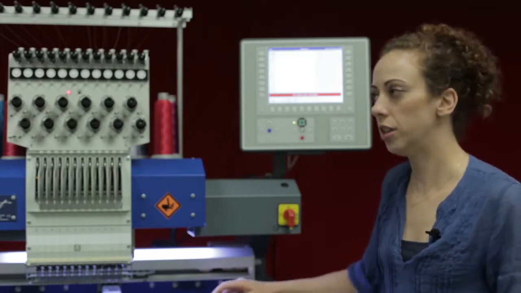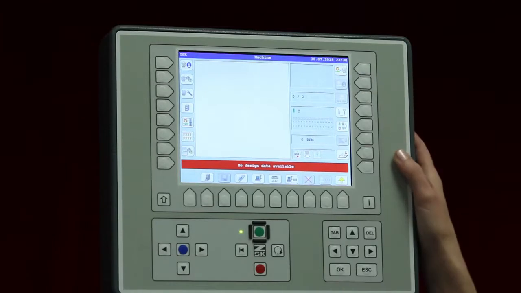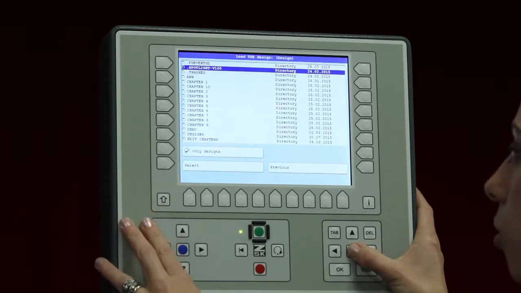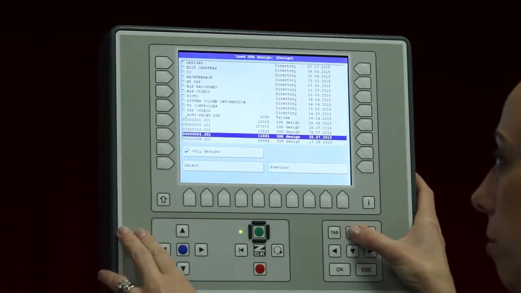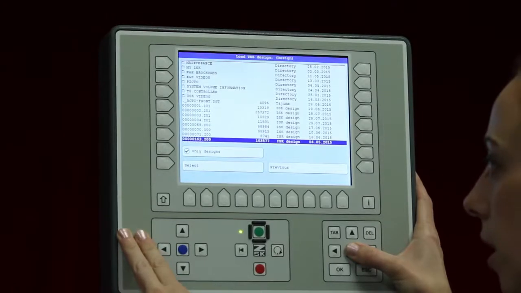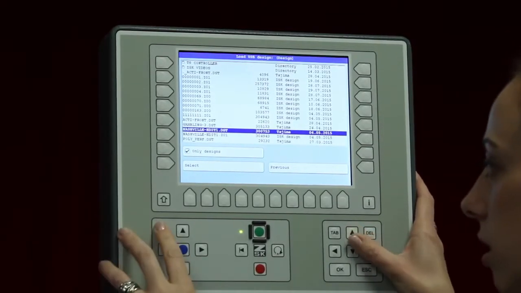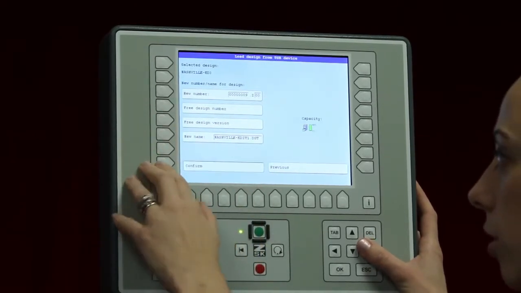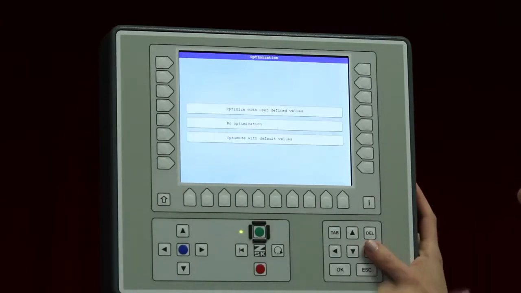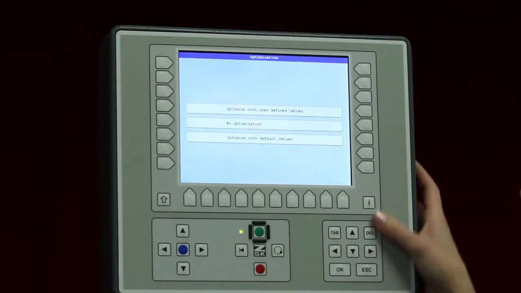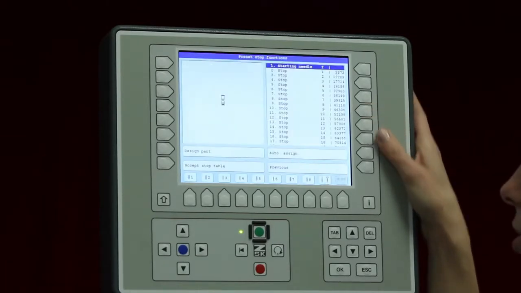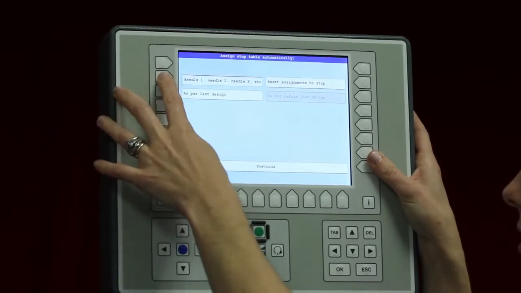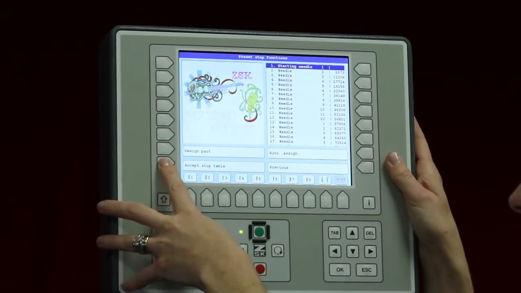So first of all, on the T8 controller, I'm going to go ahead and load a design through my USB device. I will choose the tubular frame and go through and choose my design as I usually would. This time I am going to choose a DST file. I will select it, give it a free design number, confirm that, and as it is going into my file cabinet, I will optimize with the user-defined values. In optimizing, I'll just auto-assign my needles, and I'll accept that.